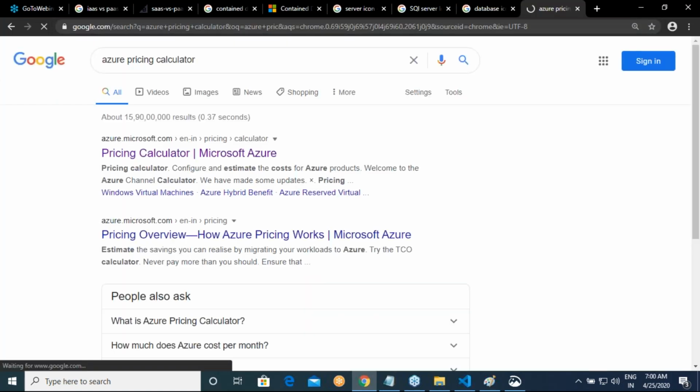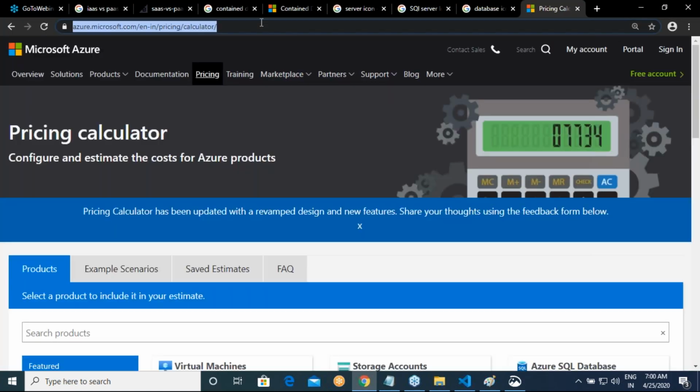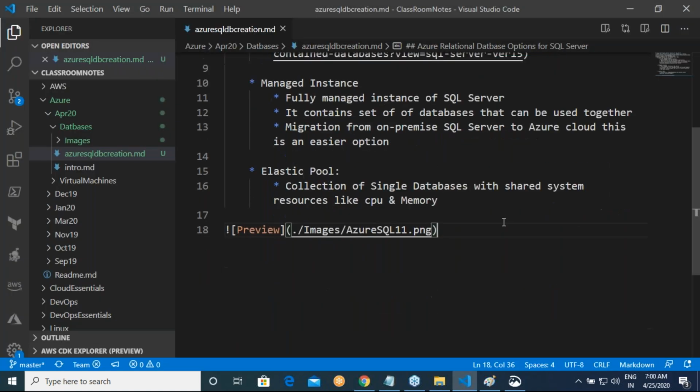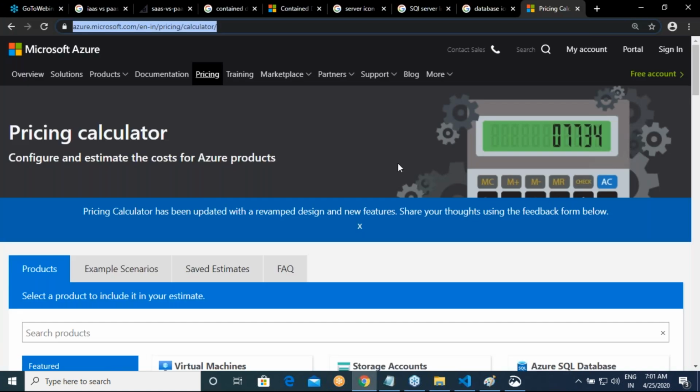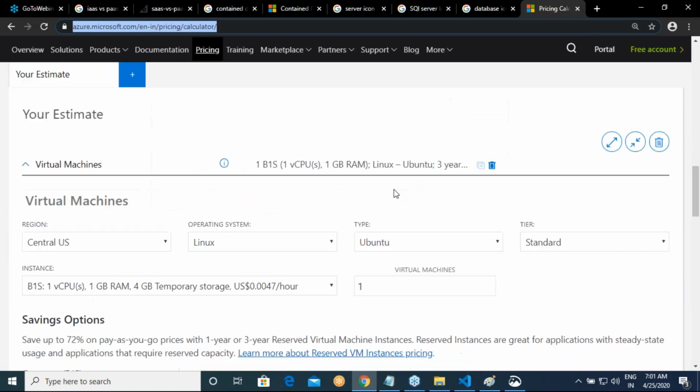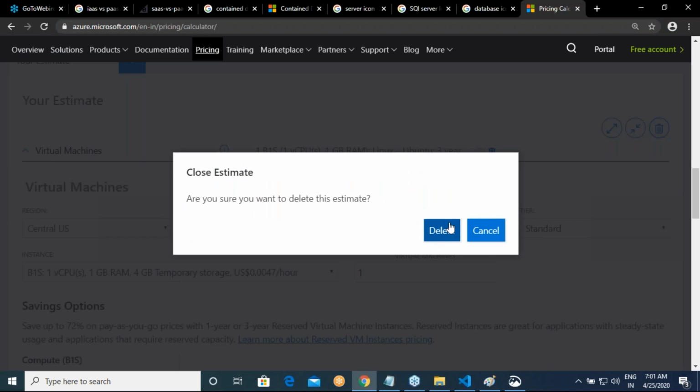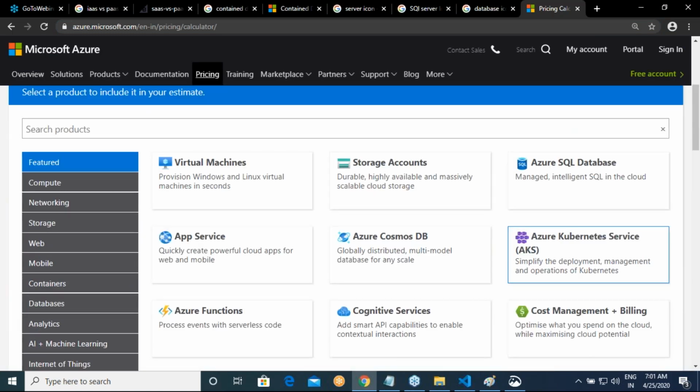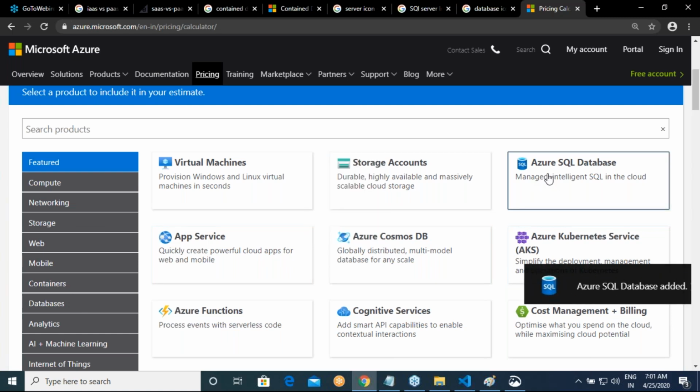Right. Now let me show you one more thing. Azure pricing calculator. Okay. So now if you go into this, let's explore pricing over here. Okay. So if you go into pricing, let me delete this. I'm not interested in virtual machines. So what is it that we are looking out for? We are looking out for Azure SQL database.